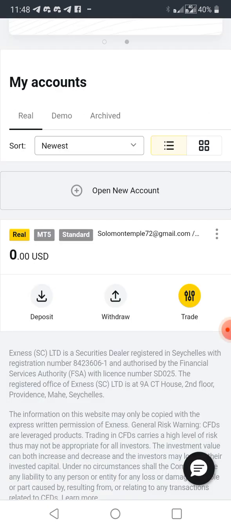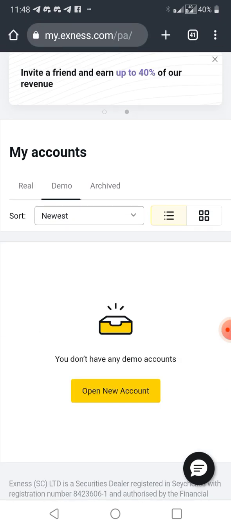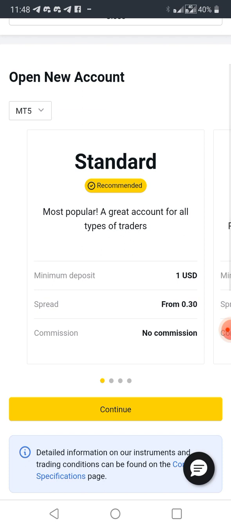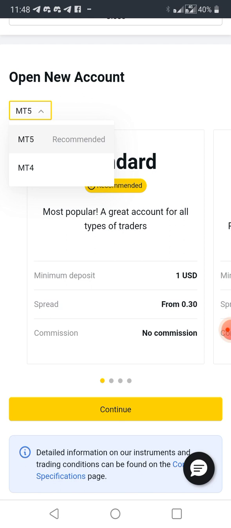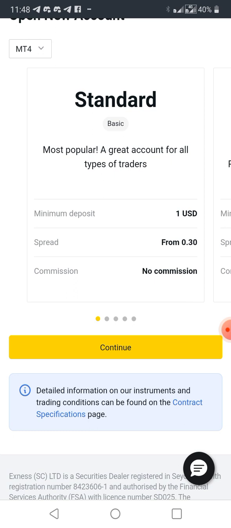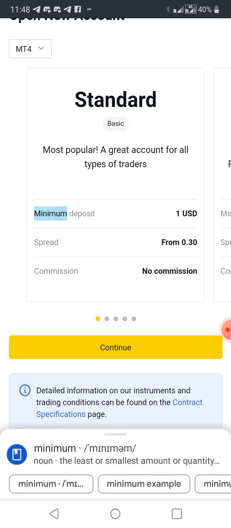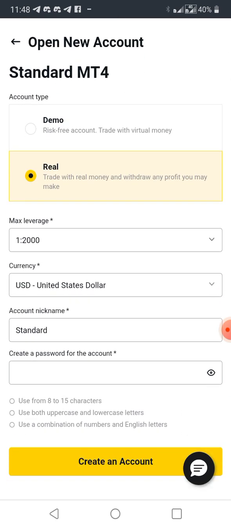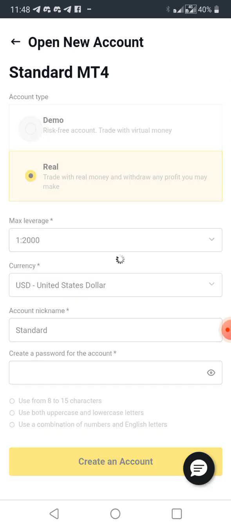Let me just go back again. So for the demo, to make things easy, if you're on this page, you can just click on demo, you understand, and you click on open new account, and you see it's the same thing as on the live. The whole process is the same. You click on MT5 or MT4. If you click on MT4, let's use MT4 for instance, you now click on standard. That's standard, right? You click on continue. When you click on continue, you say demo. It's demo you want to trade.